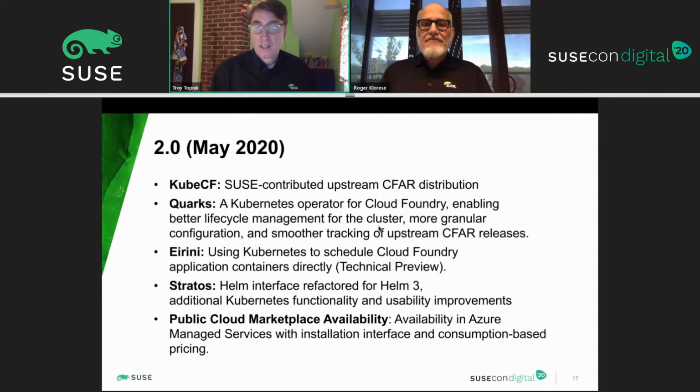Eirini continues to progress. We are not recommending it as of this moment as a production workload scheduler. It is doing very well, but there are some stress testing and some feature parity with Diego that we would like to see advance a little further before we call that production ready. So we're hoping 2.1 for Eirini, depending on upstream progress. Lots of great innovation in Stratos that goes along with the CAP 2.0 release. I'll talk about that a little bit later in the Stratos specific slides.